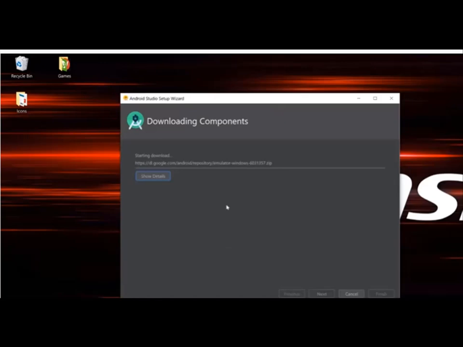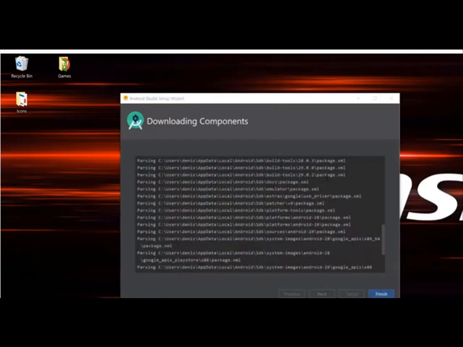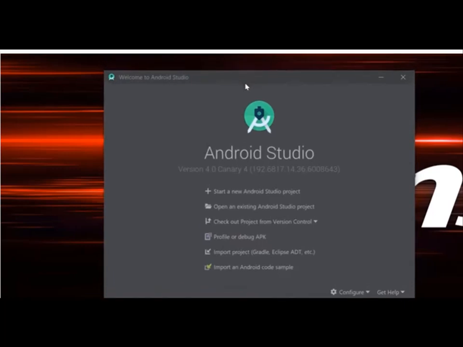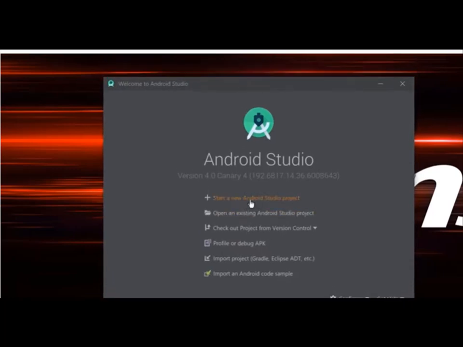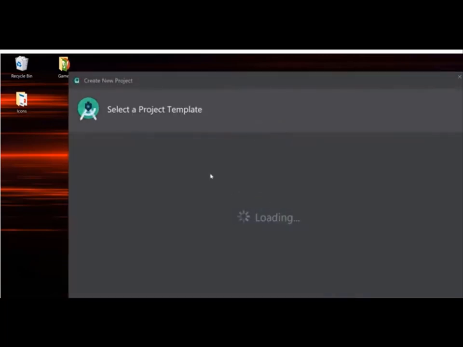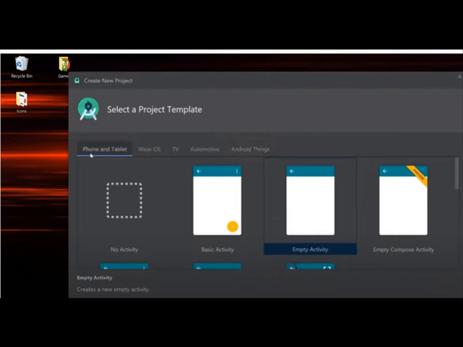Please wait for it. It depends on your internet speed, how quickly it downloads. Once the download is over, it will ask you to finish. It will finish, then this menu will open. Then select Start a new Android Studio project. When you select that, it will take time to load. Once loaded, multiple tabs will come.